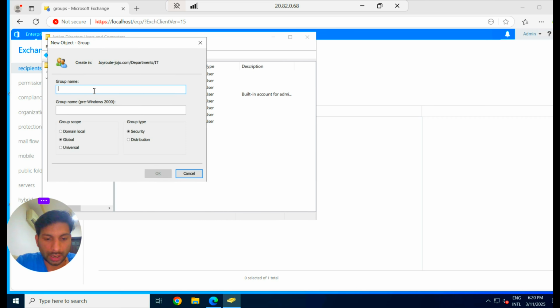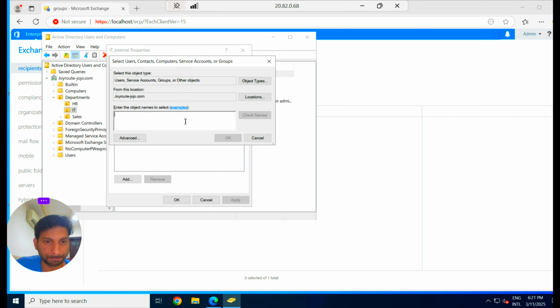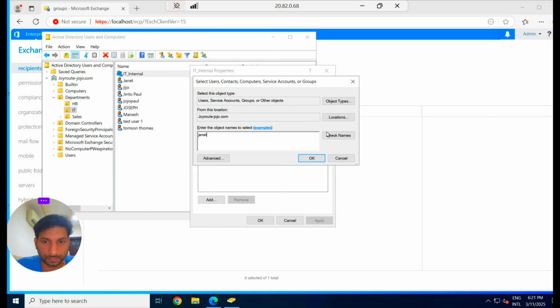I name it IT underscore internal. Under group scope, Universal can create the distribution group, so I select that and click on OK. And I add the members here, like Janet. I add one more member named Joseph.